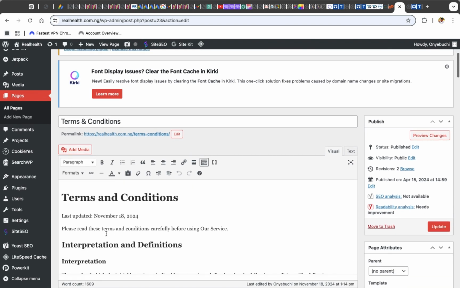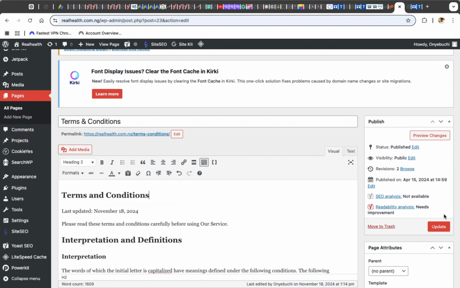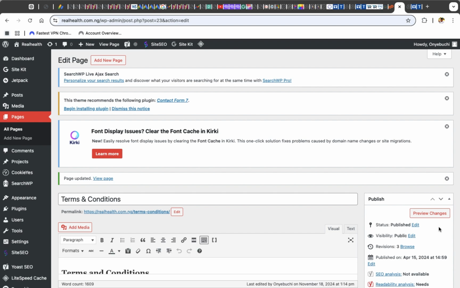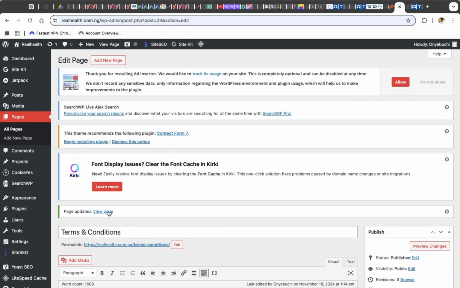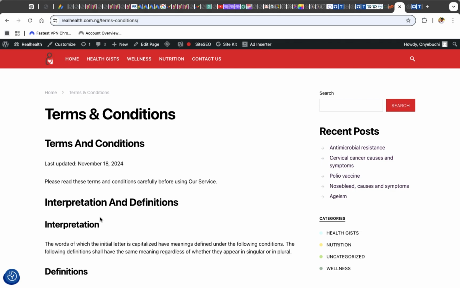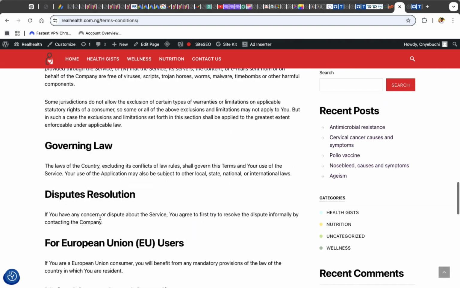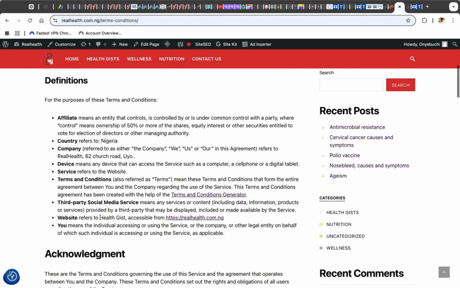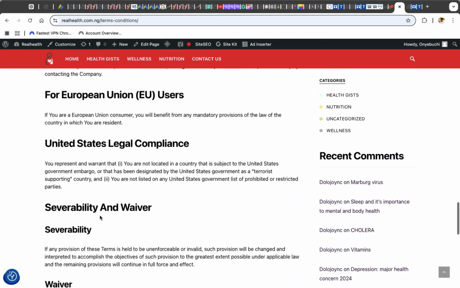You place your cursor here and select H2. So after that, you click update. Okay, after updating it, let's click on view page to know how it looks like. This is looking amazing. Let's scroll down. This is nice. This is looking very pretty.